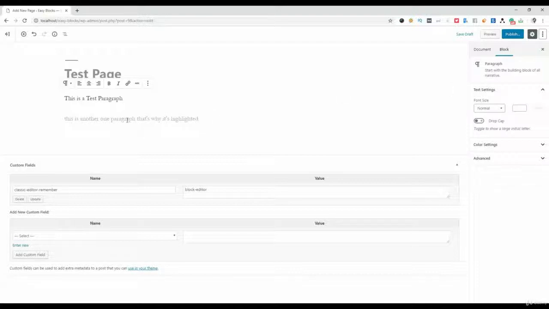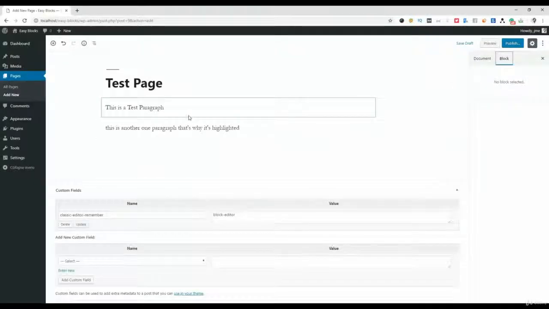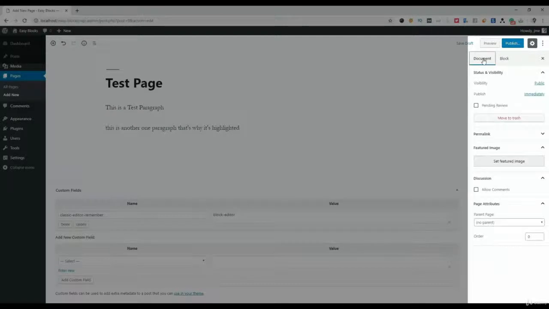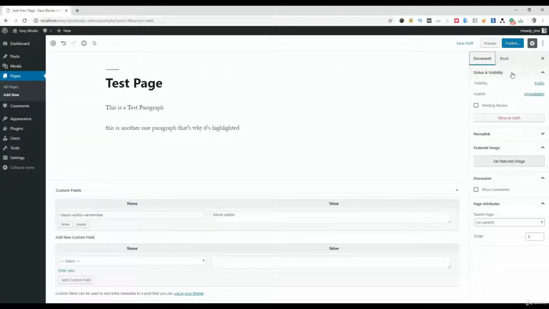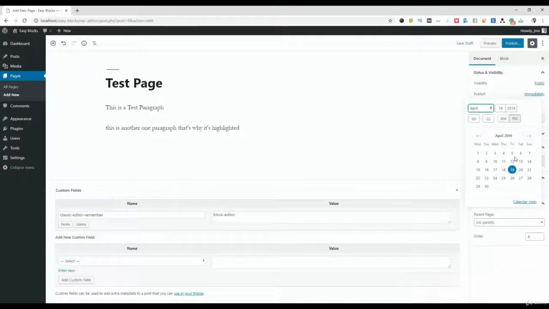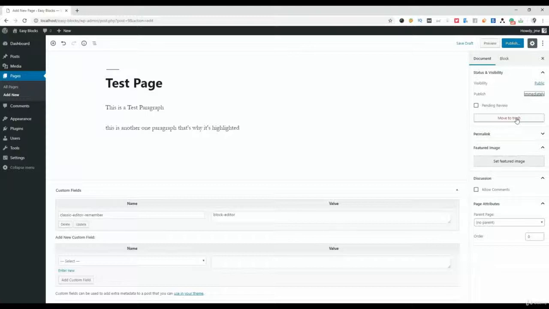Let me show you the options in this right sidebar. Let's see the document options. This is status and visibility. If you want to change your post to public, private or password protected, you can do it from this visibility option. Then publish, and you can schedule it from this option. You can also move your page or post to trash from this move to trash option.